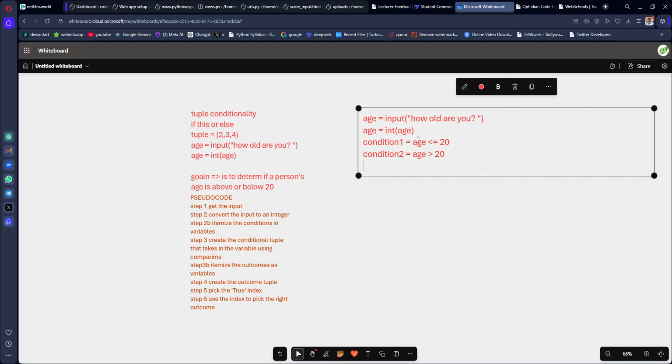Okay. The next one says create the conditional tuple. So our conditional tuple will be, of course, we are naming it conditional tuple to separate it from the outcome tuple that will come later. So conditional tuple would then be what? We are going to put all those conditions in there. So condition 1, followed by condition 2. These are conditional tuples. Isn't that wonderful? All right.